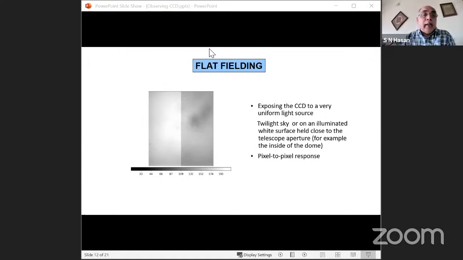that. And by doing that, you would see that in spite of exposing it to the same uniform screen, you are getting an image of this kind, right? There are certain dark patches, there are certain bright, half the CCD is bright, the other half is not, right? It's because the pixel to pixel response may vary.